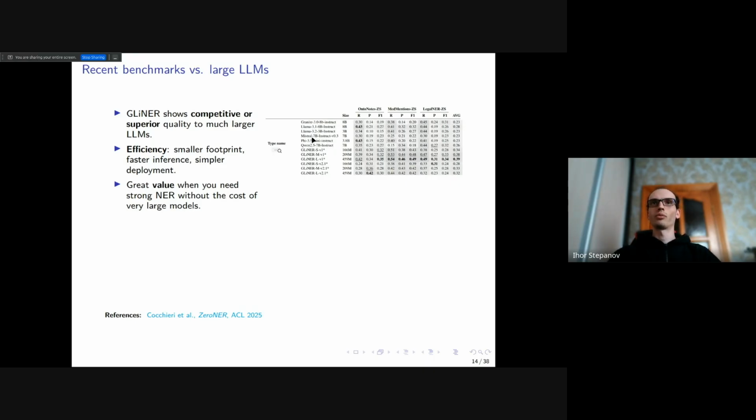Right now, you can call them small language models, like Llama 8 billion parameters, etc. And at the same time, you can see that GLiNER achieves better performance on both general domain and more specialized domains, like medical and legal cases.